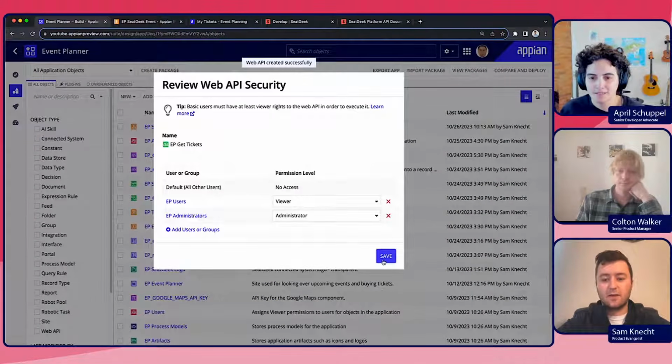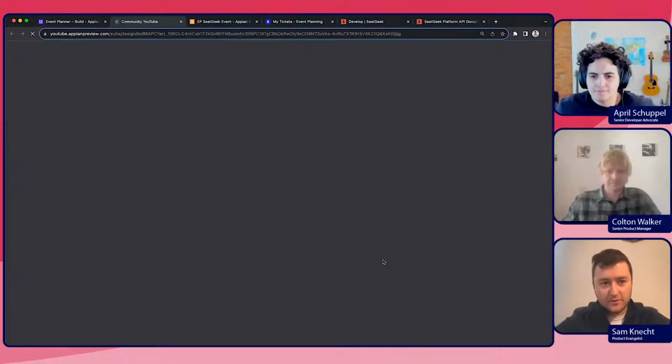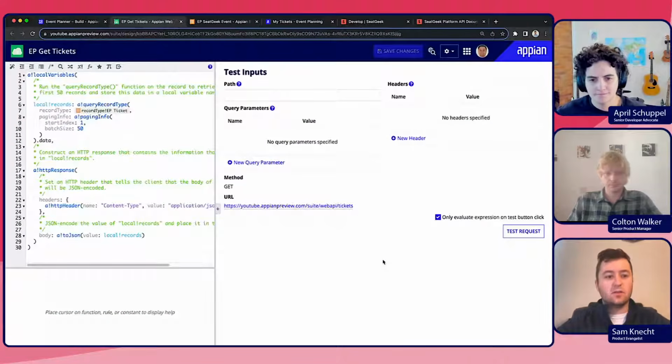Let's go ahead and create that. I'm just going to save the default security that Appian gives us, and it's going to jump us right into the viewer here. As you can see, we have a couple options here.